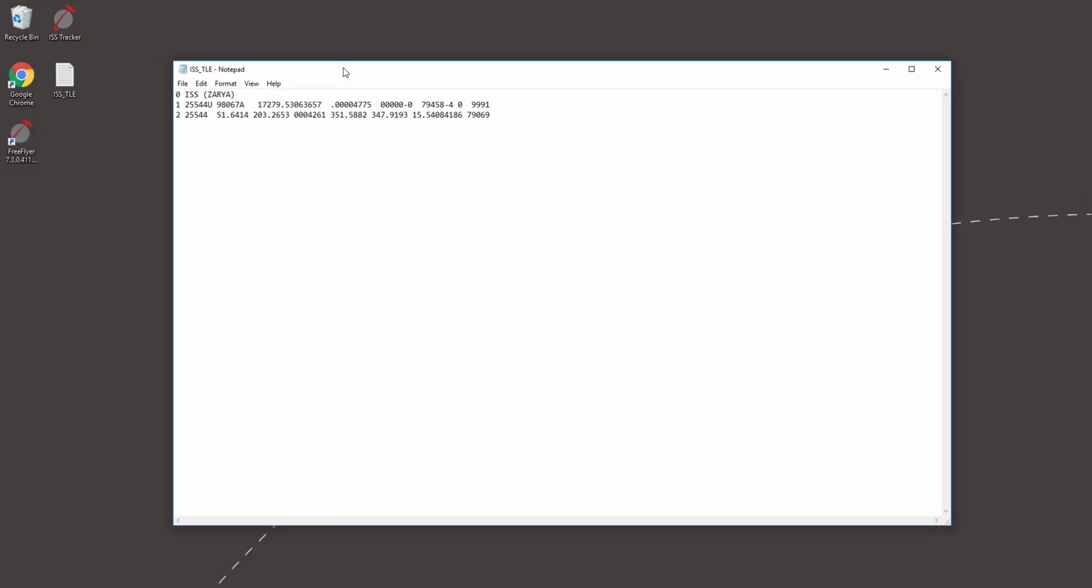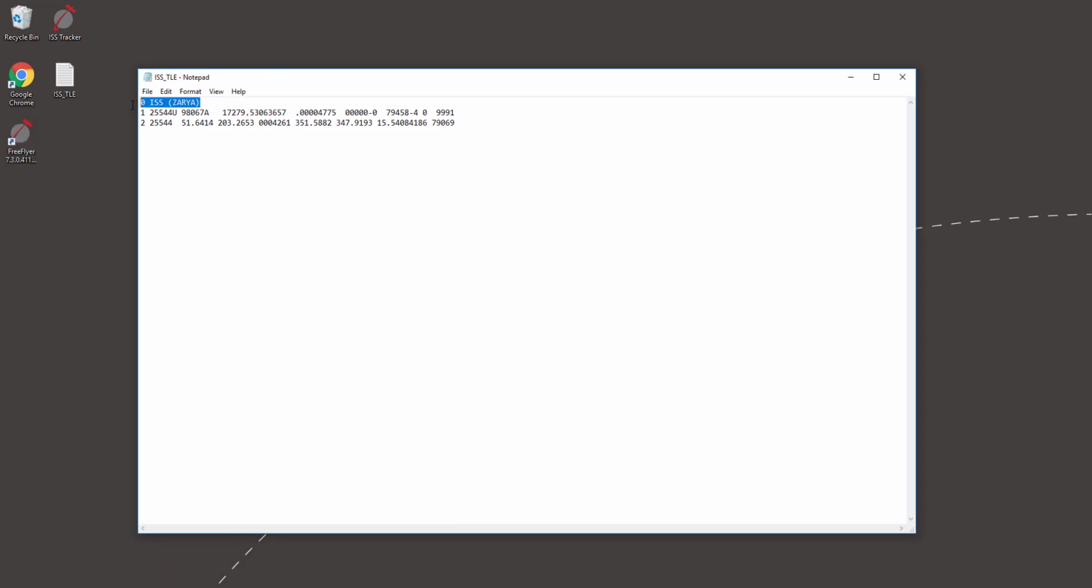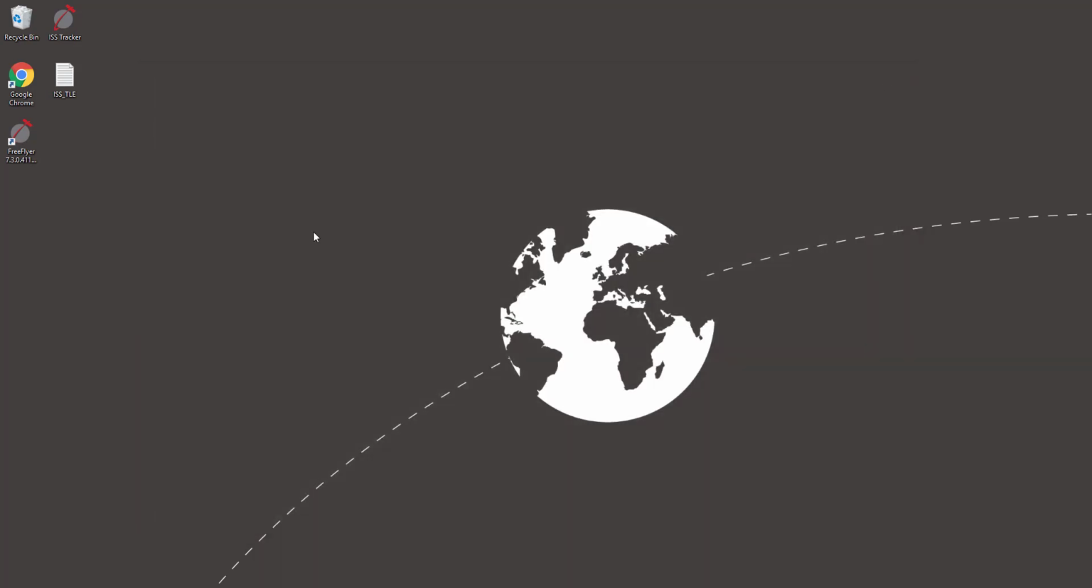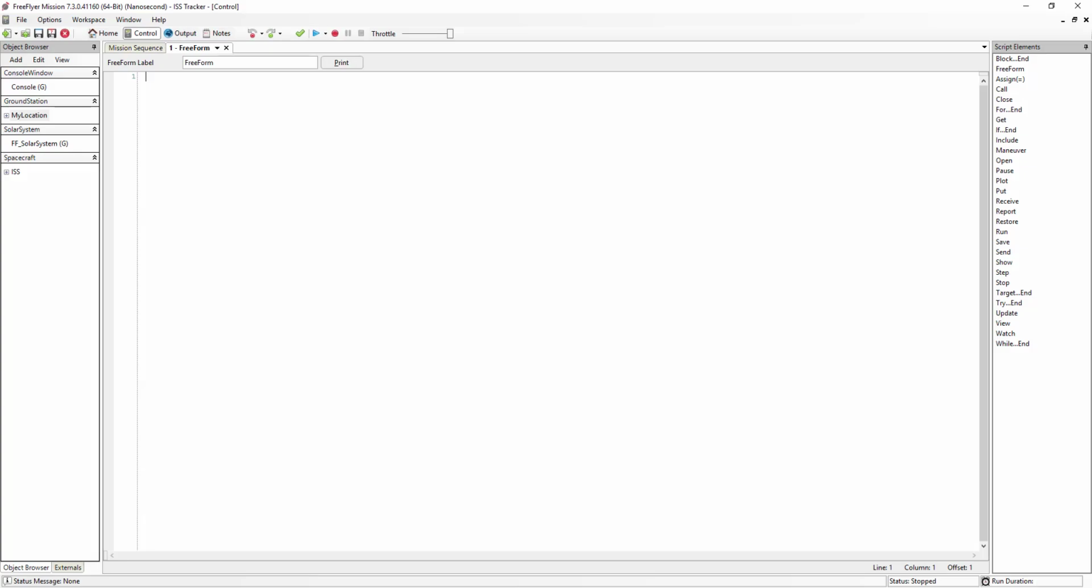Here's what it looks like. It has the name of the spacecraft on the first line, and then lines 2 and 3 actually give the orbital information of the spacecraft. You'll need to copy and paste that information from online into a simple text editor and save it. I've saved it as ISS_TLE. And that's all we need to do for that.